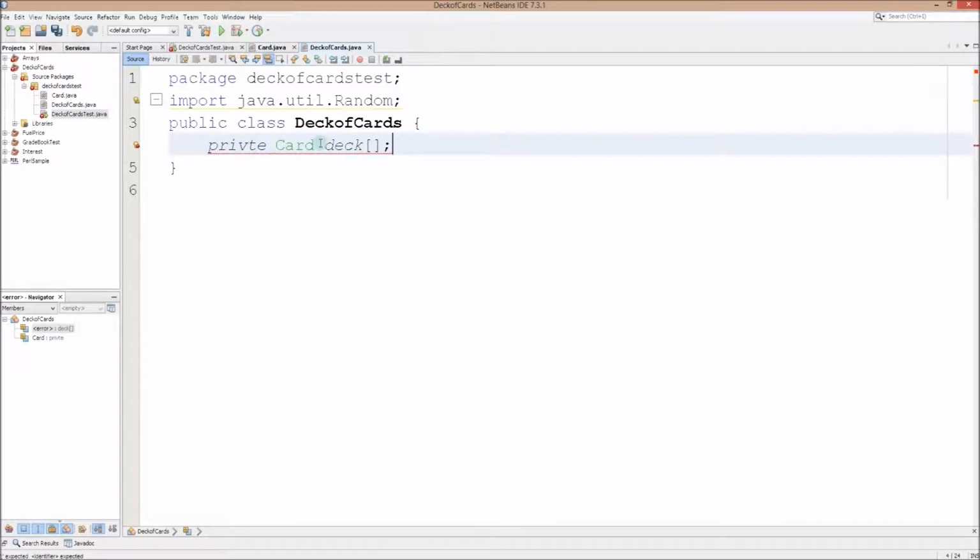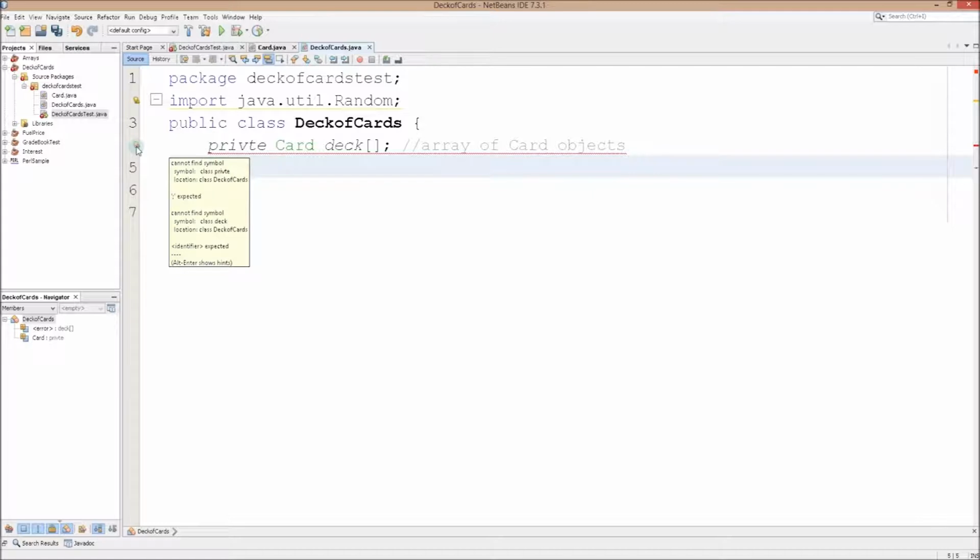This should sound familiar. In class DeckOfCards, we said previously that we'll declare an instance variable, an array named deck of Card objects, in the form of private Card deck with the two brackets. This is what we're doing right now. This is the array of Card objects. Let's see, what is it telling us for this? Cannot find symbol class private. Okay, let's keep going.